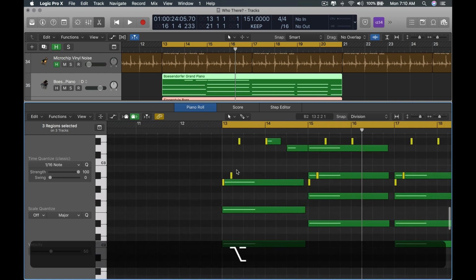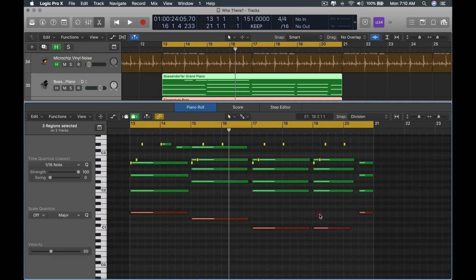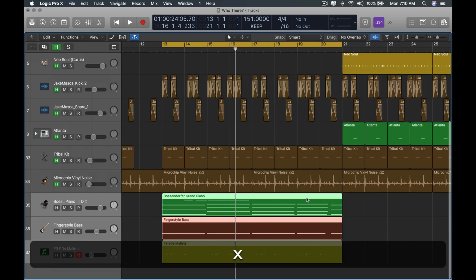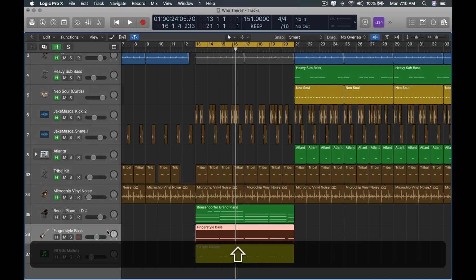I think Logic Pro X could actually improve in this area. But anyhow, this is how you do multi-edits, and I hope this video helped. If you have any questions, just let me know. All right, take care.